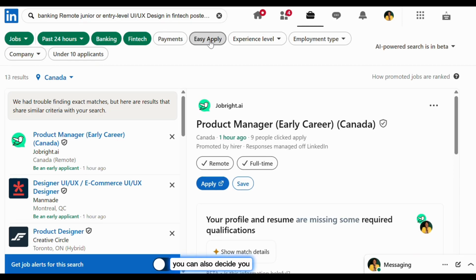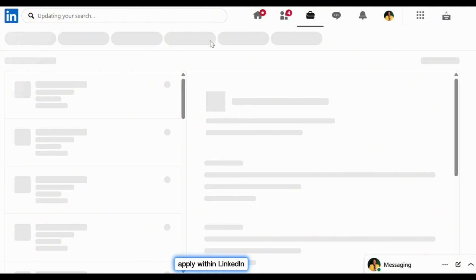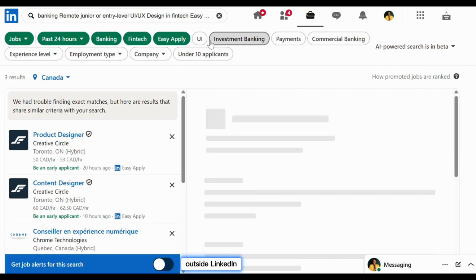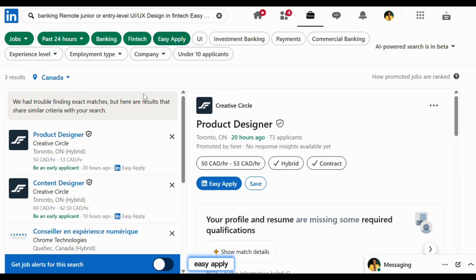You can also decide you want easy apply, where you just have to apply within LinkedIn. There's no link taking you outside LinkedIn. The best is you go for easy apply. So all of these are easy apply. You can also see it here, easy apply, right?